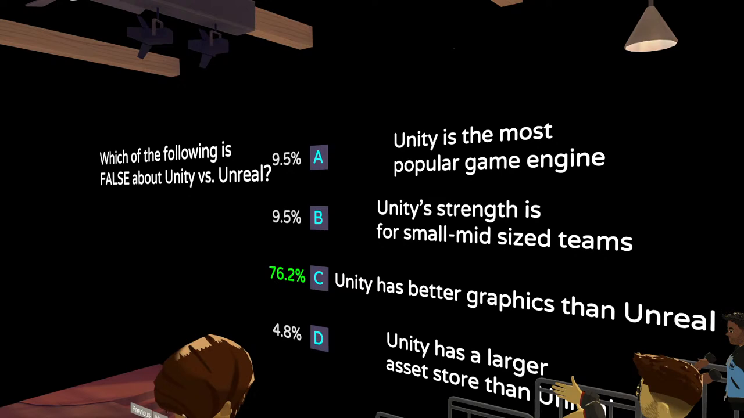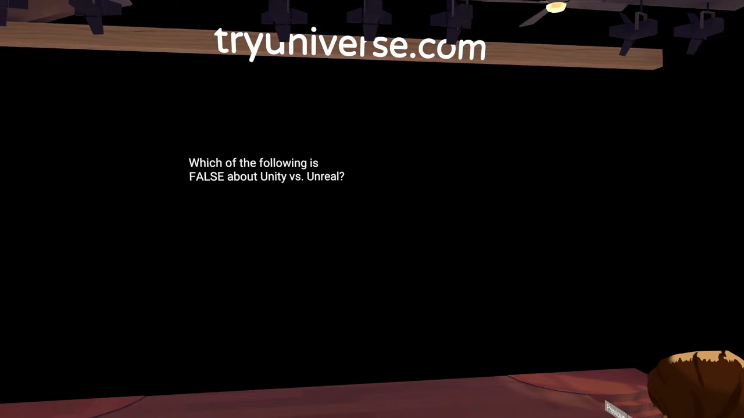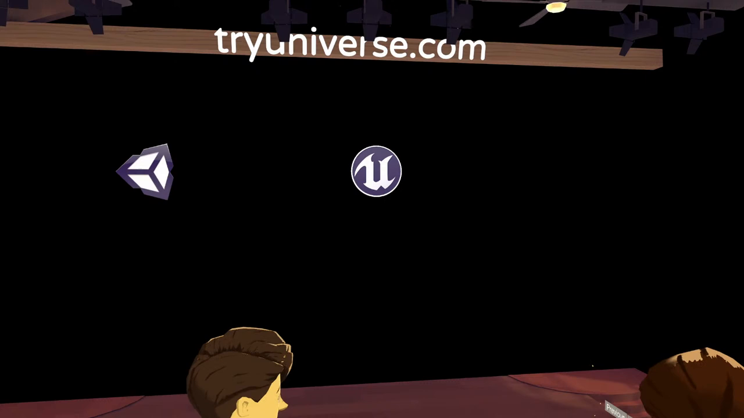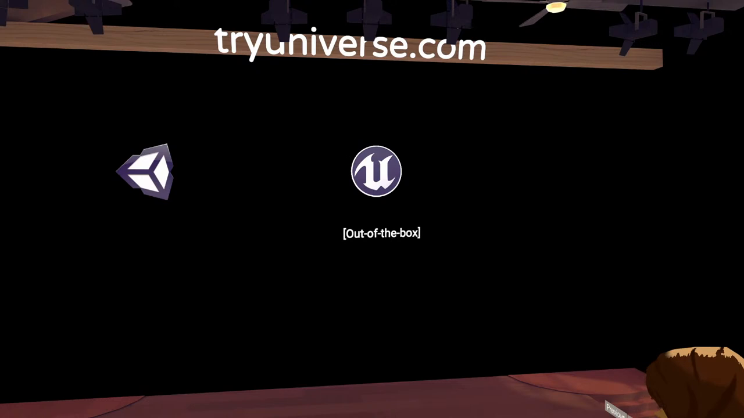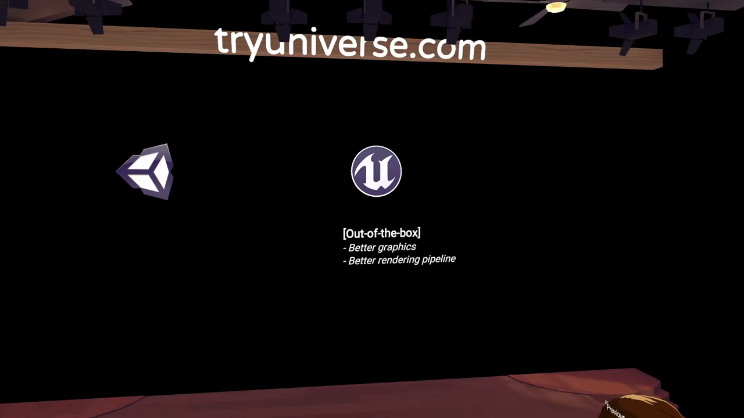3, 2, 1. So the question asks, which of the following is false about Unity versus Unreal? And the answer is Unity has better graphics than Unreal. It's actually the exact opposite. Unreal is generally regarded to have better graphics and a better rendering pipeline than the Unity game engine. And this makes Unreal a popular choice for those working in the fields of architecture or engineering.